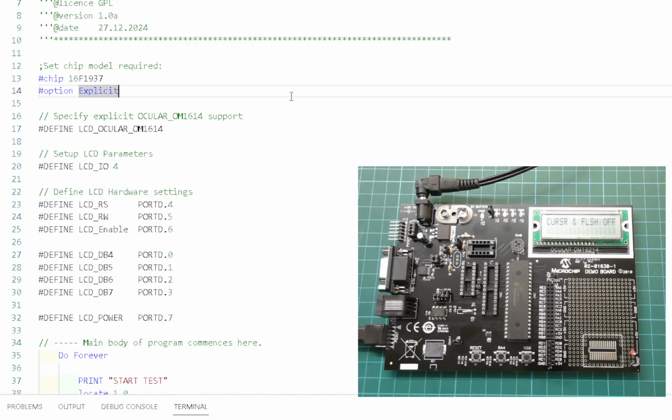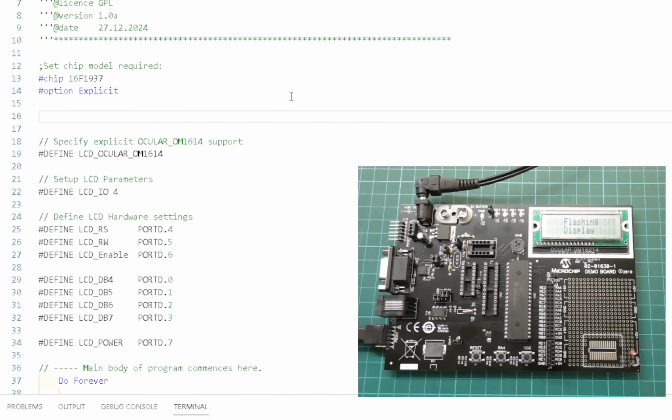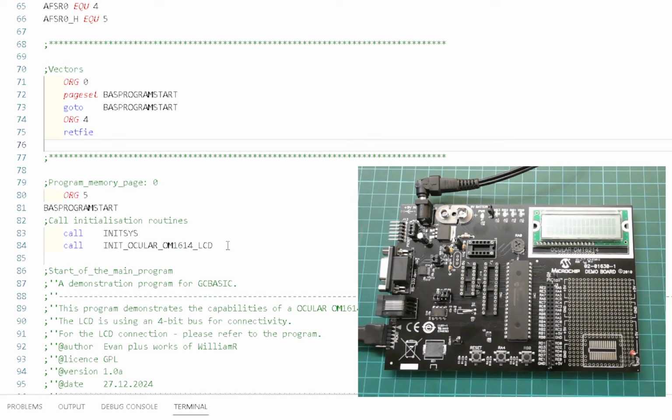If I come into here and I go #define INITSYS with no parameter, it will cancel it. How do we know it's going to cancel it? Well, we can look in the assembler. We can see in here, look, in the assembler, that we've got a call to INITSYS and something called INITLCD.